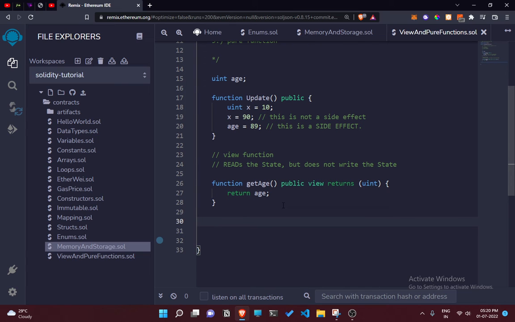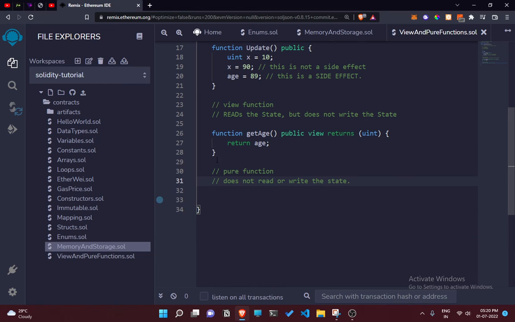and let's take an example of a pure function. The pure function essentially does not read or write the state. So these are pretty different compared to the view function, right? They neither read nor write the state. So let's take an example right over here.